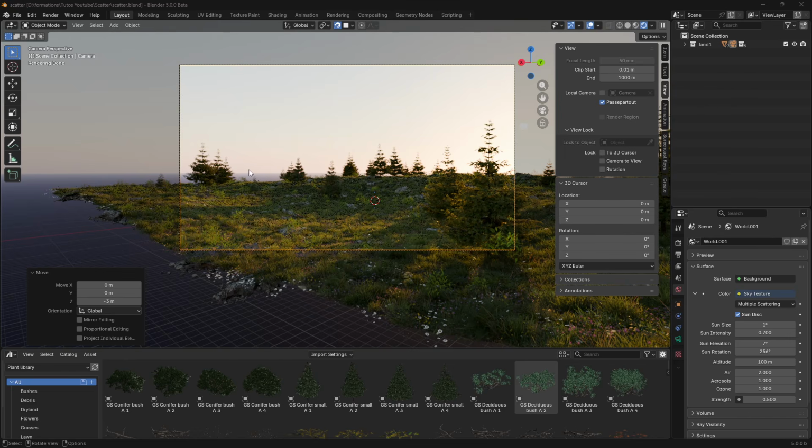So today we'll have a look at Blender 5.0's new feature. It's a scatter feature. So this is Blender 5.0. You can go to blender.org and see the experimental section to download it. And here we'll have a look at how to make this little scene.